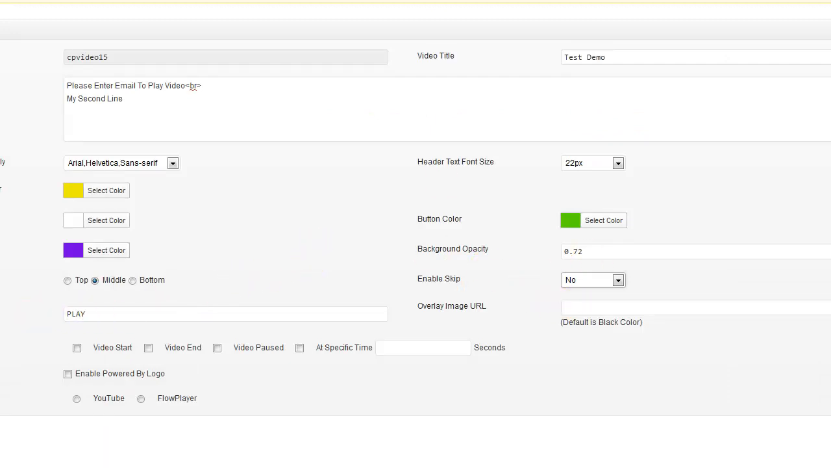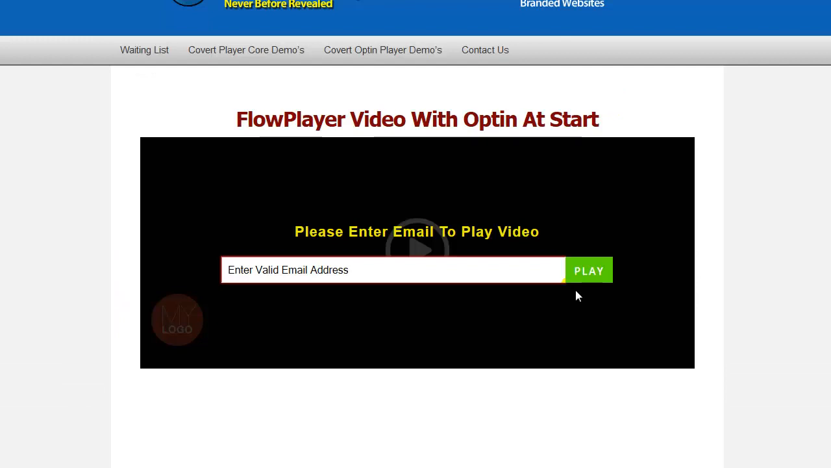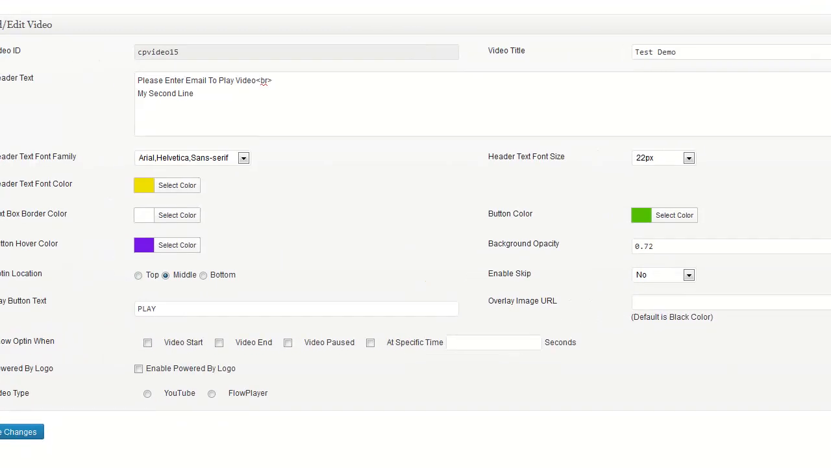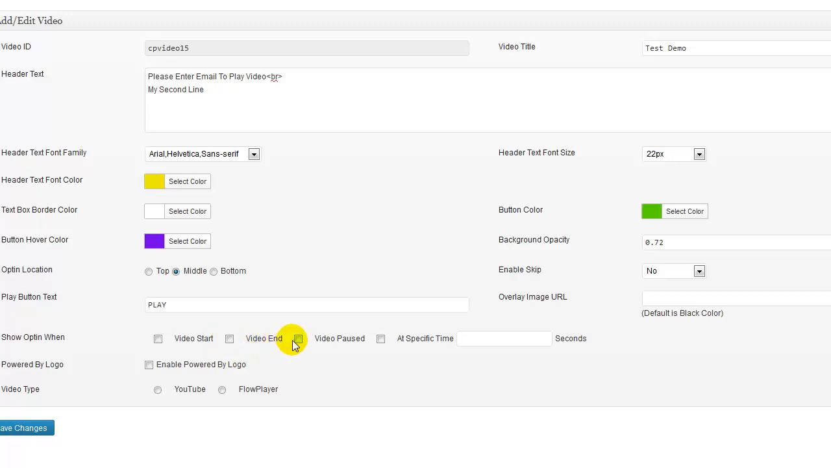Here you can change the play button text. It's right here, and I can put submit, play, anything that I want. Here you can set the opt-in to show when the video starts, at the end, when somebody clicks pause, or at a specific time in seconds. Now here's a little tip. I can have 3 or 4 of these at the same time. So I can have it when it's paused and at the end, and it'll do both of those actions at the same time.